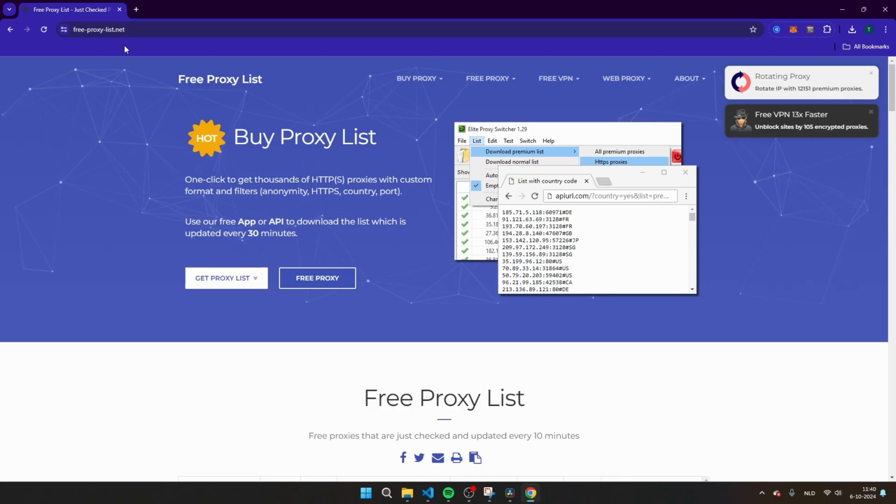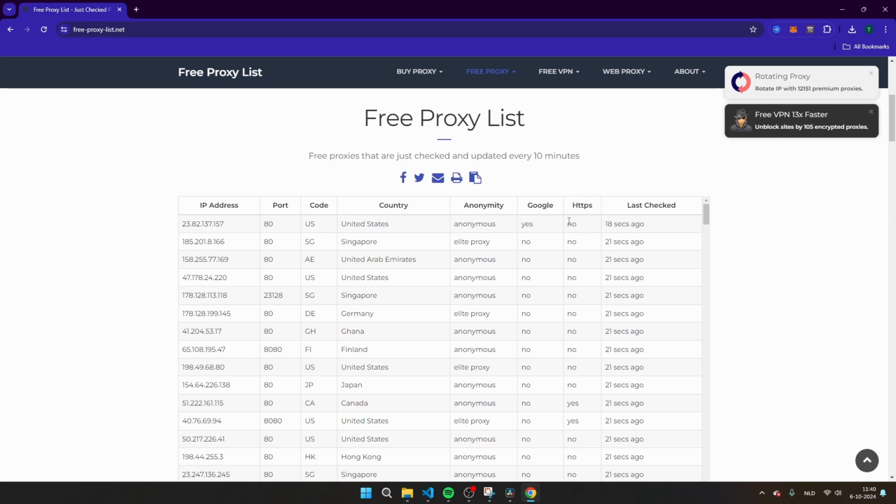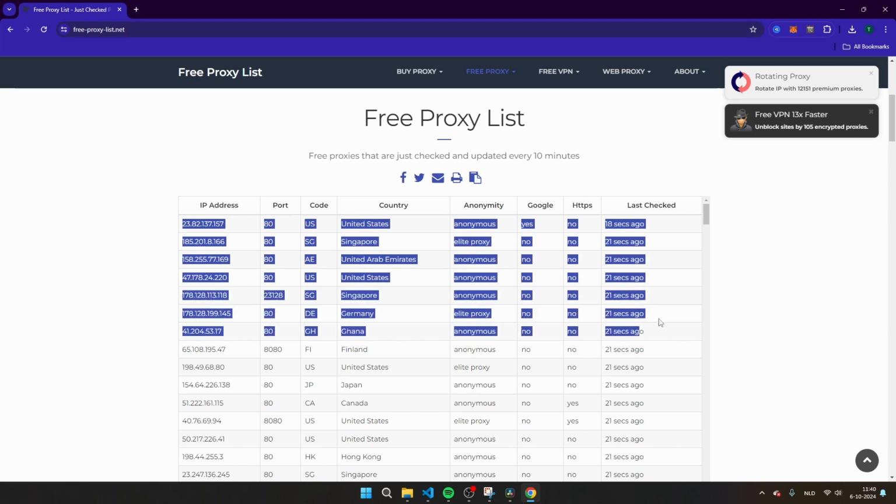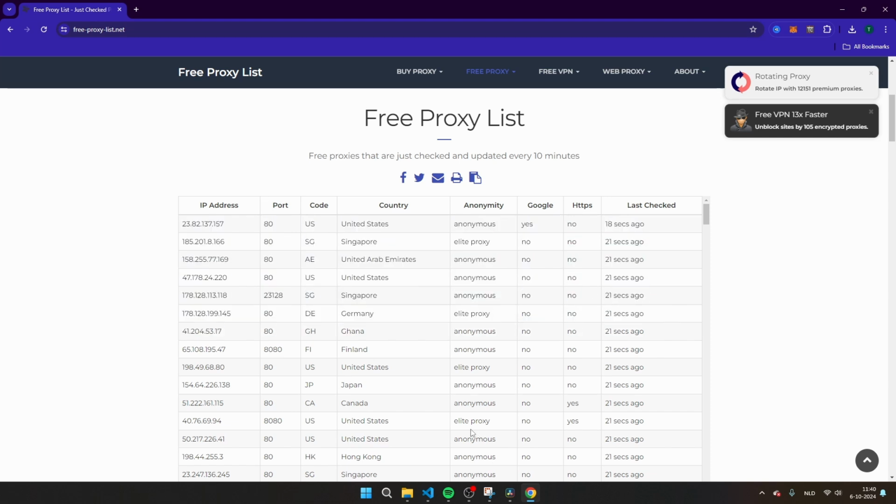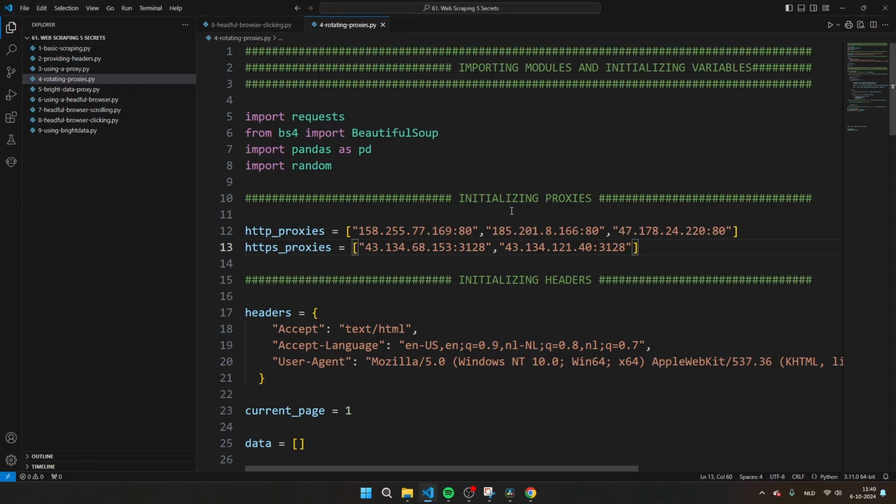So just navigate to the free proxy list and then check which proxy servers are active, because they are checked every few seconds, right? So if you just get the proxies at the top of this list, you always have fresh proxy servers. Then let's go back to VS Code and see how the script works.